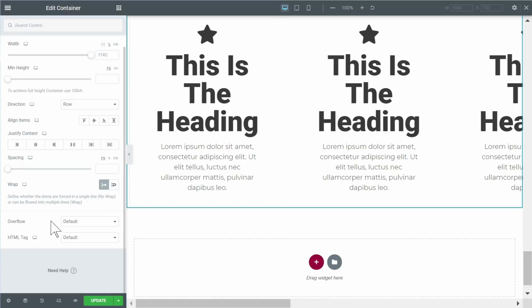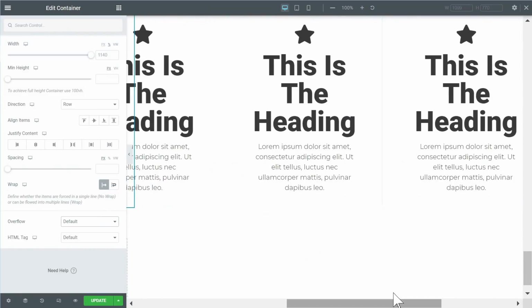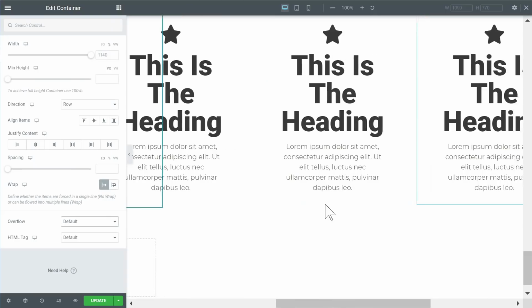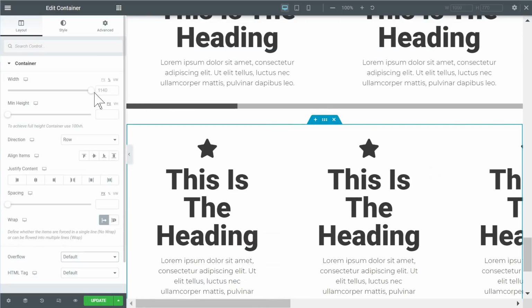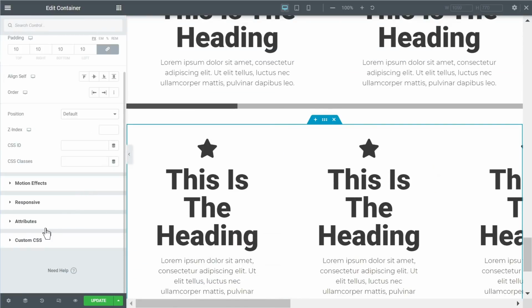And the overflow, we need to set it to auto. But we don't have this option. So now what happens is the overflow is just the page horizontal scroll. It's just not at all what we want. So we'll need a little bit of custom CSS for this.